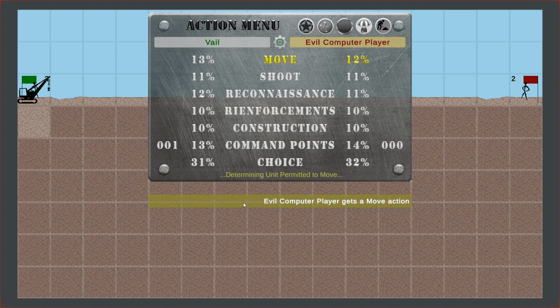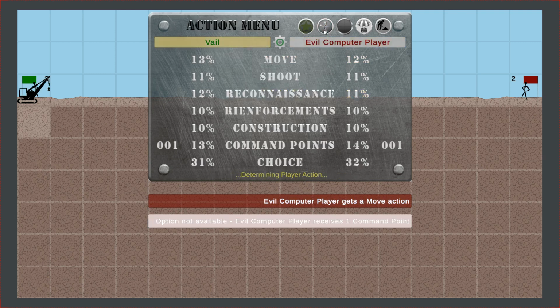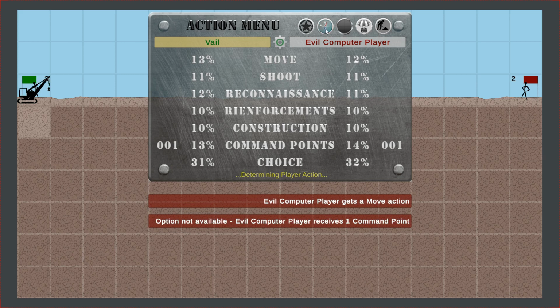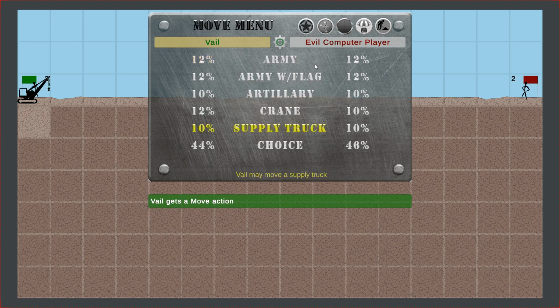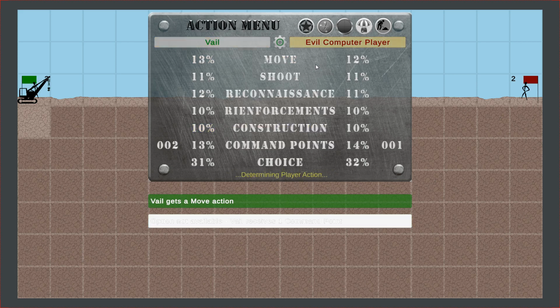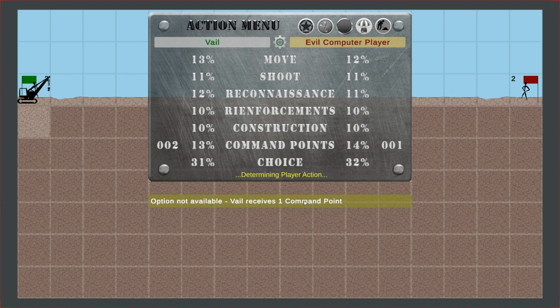If you want to know about the firing odds, we can go over, we have our menus here. We have our main menu, action menu, our move menu, our shoot menu, reinforcements, and construction. So let's see, we're going to get to move. So it'll pop up the move menu. It's a little slow because we set it to 8 seconds. All right. And it tried to move something we didn't have, so we ended up just getting a command point.